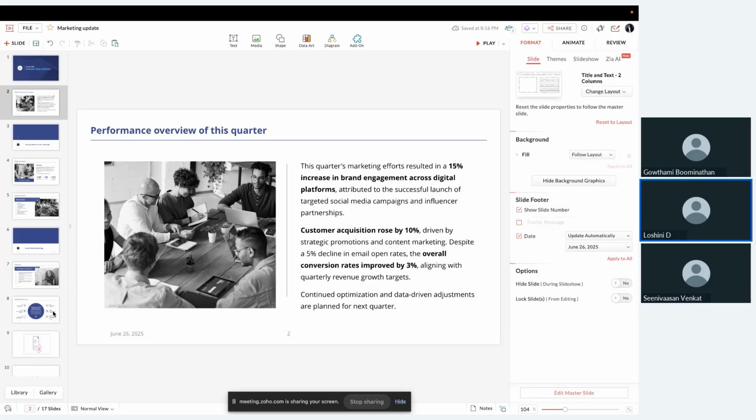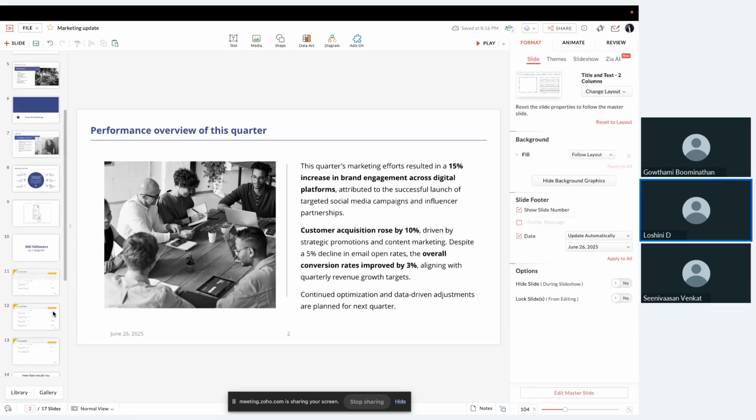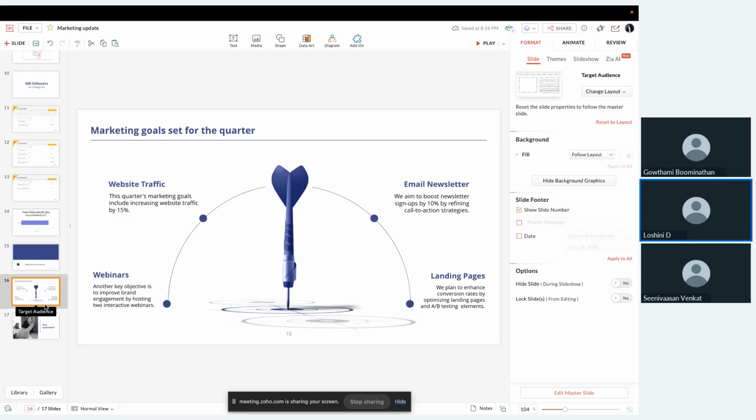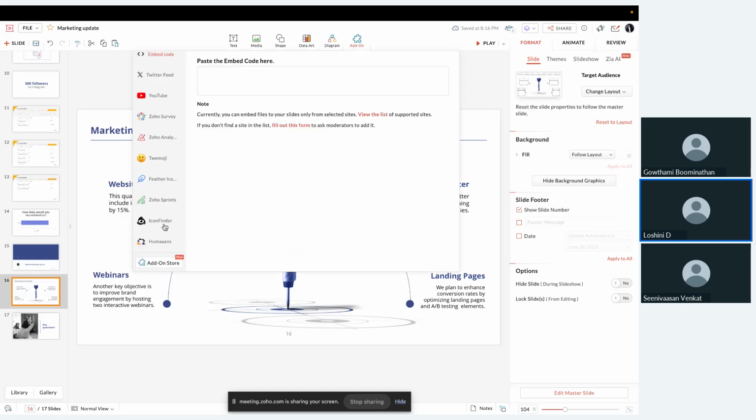Now moving on to Icon Finder and Feather Icons, let's take the example of slide 16. Here I've just mentioned the marketing goals that have been set for the next quarter. So I've just randomly mentioned webinars, website traffic, newsletters, and landing pages. Now, if you want your audience to have an idea of what's going on in the slide at a glance, then you can maybe use some icons here. So let me start with Icon Finder.